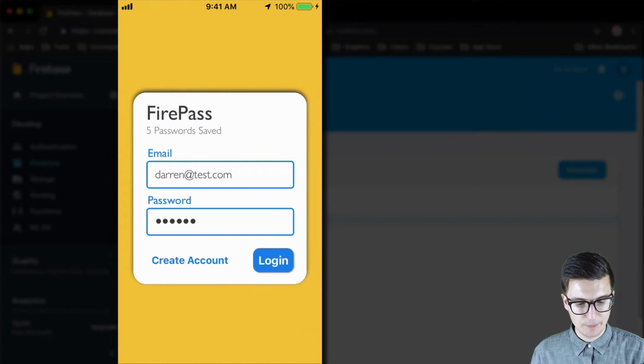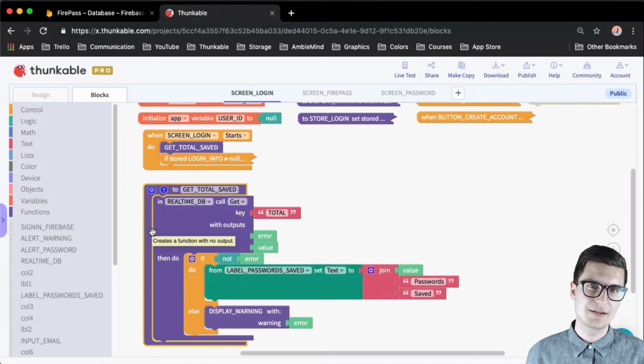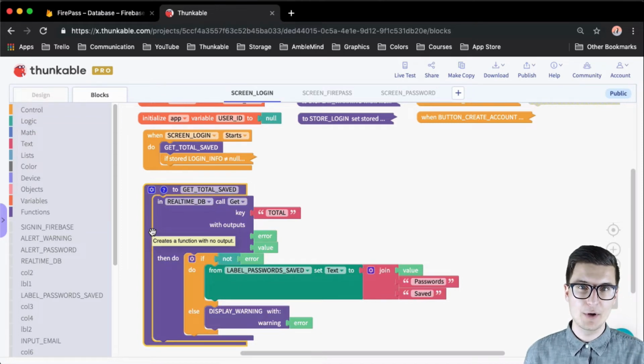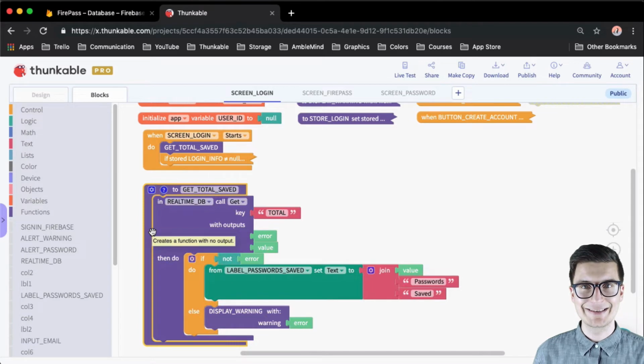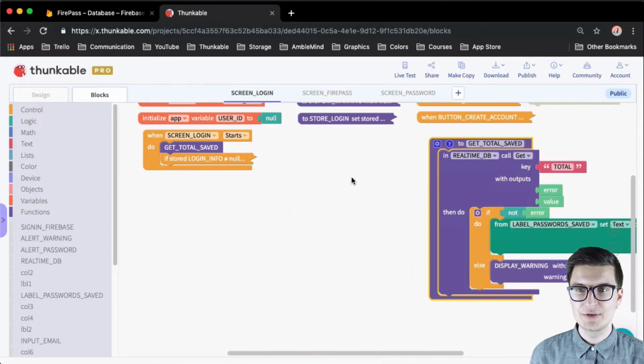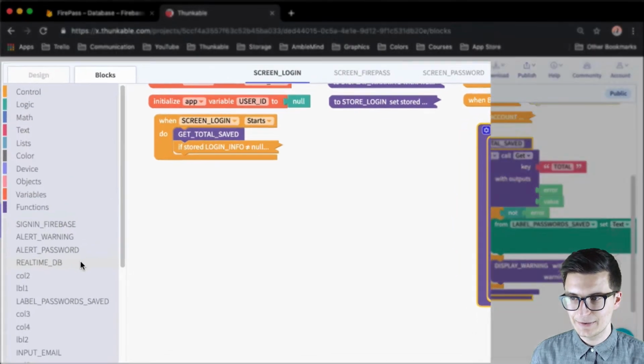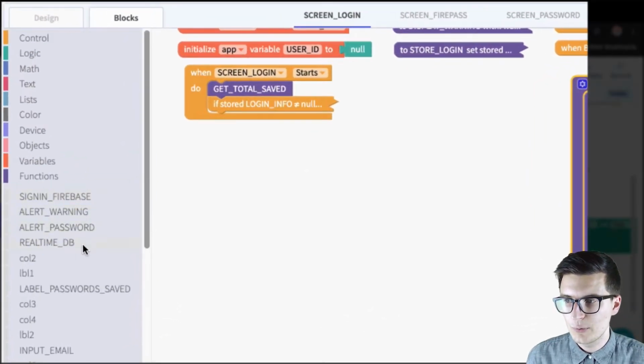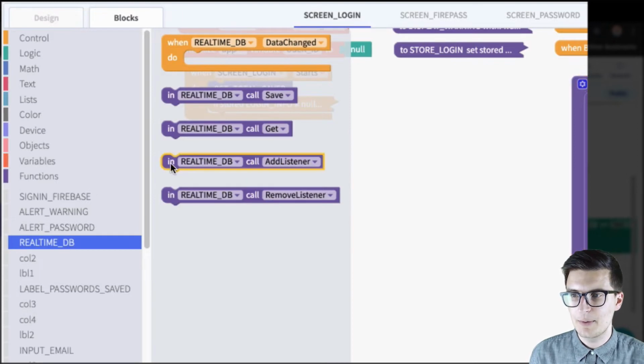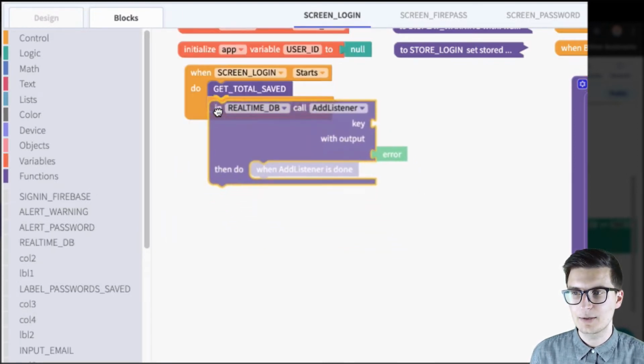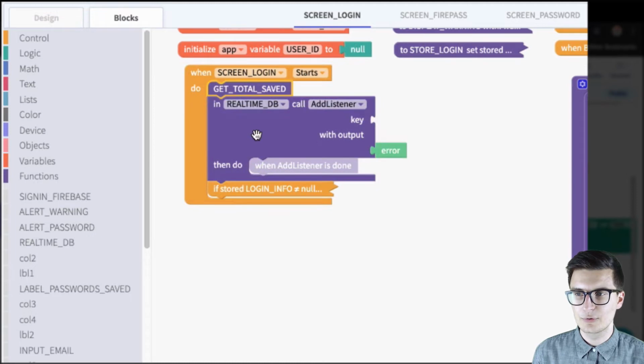So now when we come to the app, if we look at the home screen, you can see here it says 5 passwords saved. So now I want to go through the process of adding that listener so that when the value is updated inside of the database, it is shown within the app. So the first step to this is using the add listener block. So we will go to the real-time database and grab the add listener block. We'll do this after get total saved.